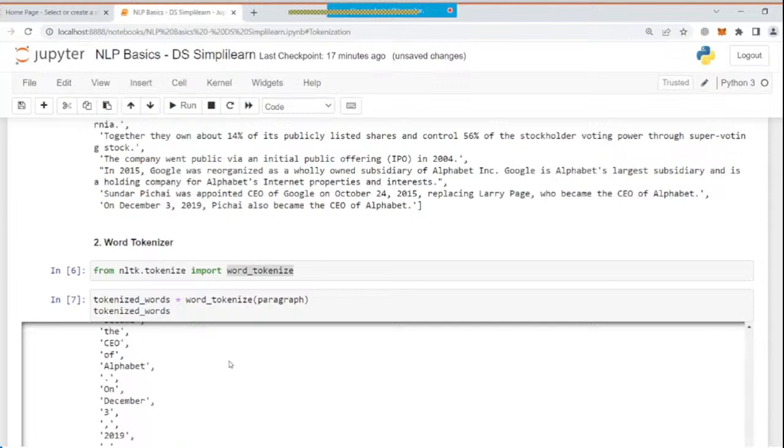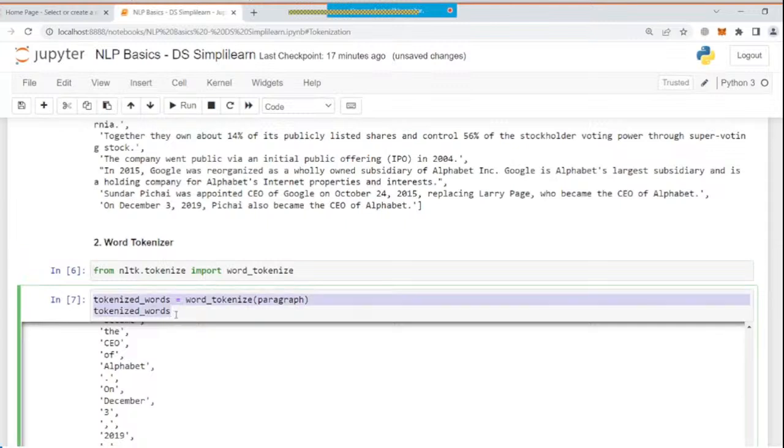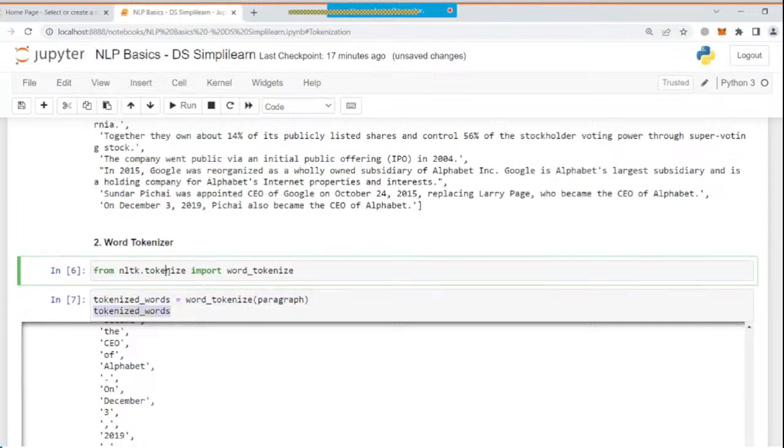And here are all the values. Okay, so that's one phase here. You can see that it has been converted into smaller words by using word tokenize. We have got the words ready. Got here my tokenization.